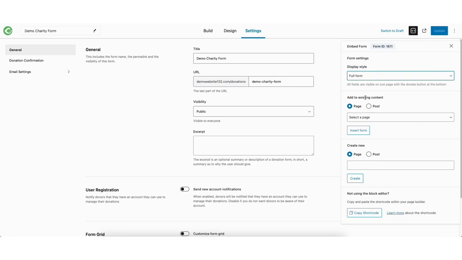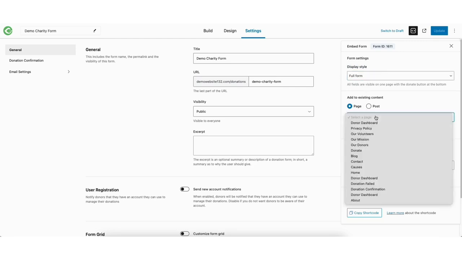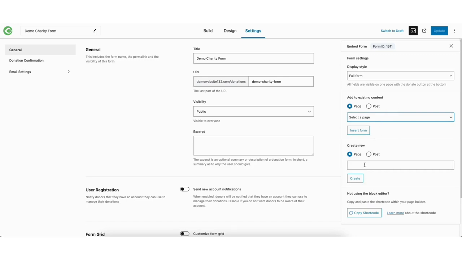You can choose to have it be added to an existing page or post, or you can create a new post or page for the embed. Down at the bottom, you'll see Copy Shortcode. If you click this, you can then copy the shortcode where you'd like on your site.